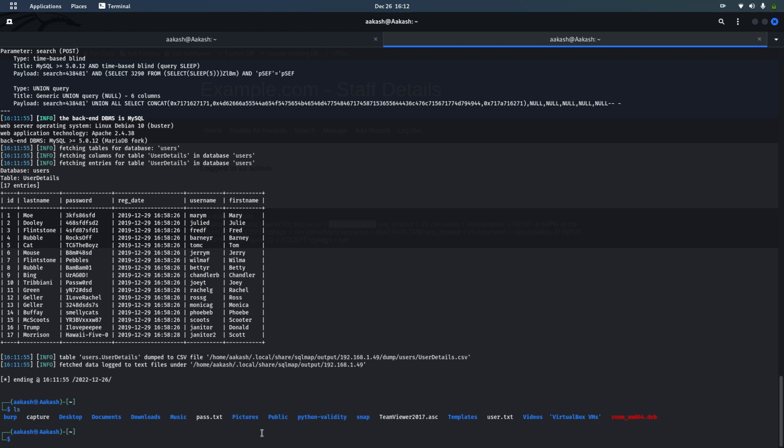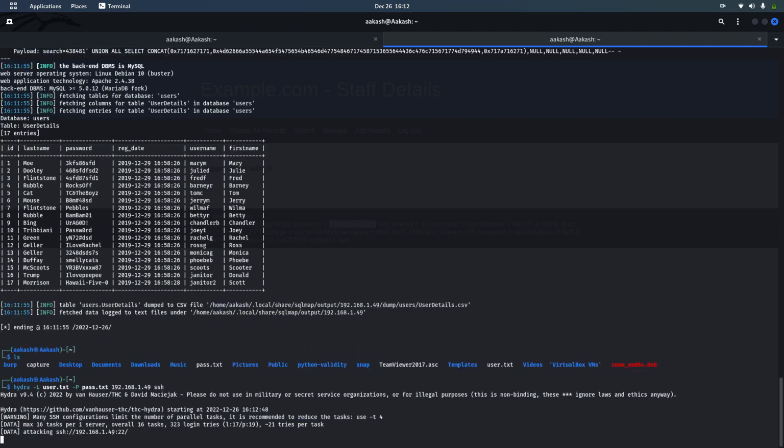Let's run a brute force attack, Hydra, on the SSH service. There is -L for user.txt, -P for pass.txt. Both files I have already created, that's why I'm using them. It takes some time, so just wait.